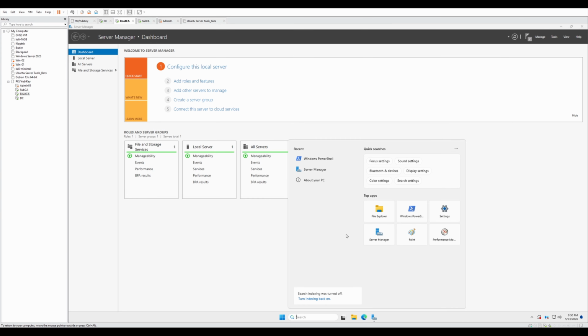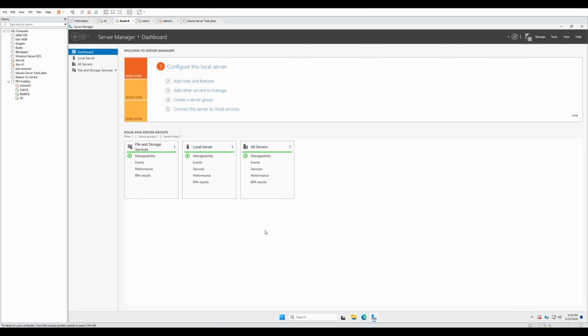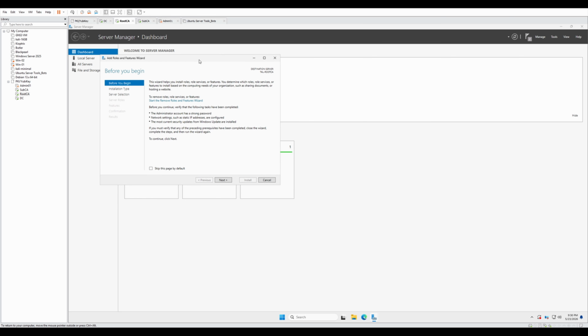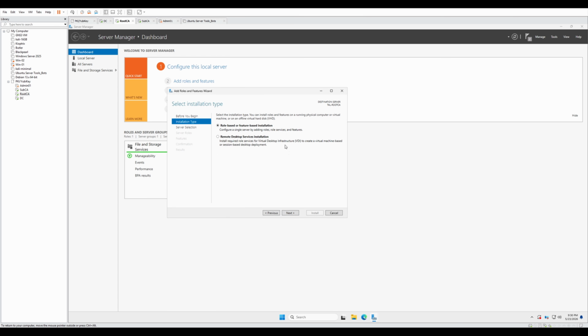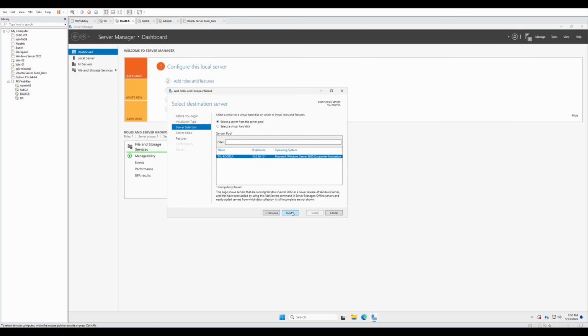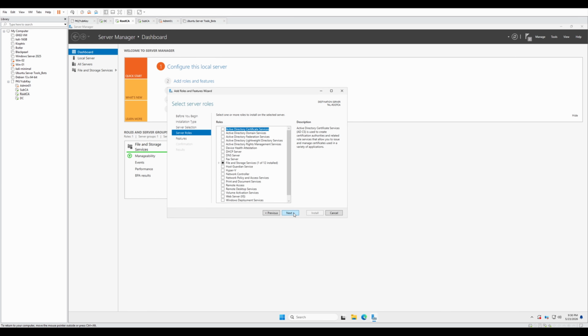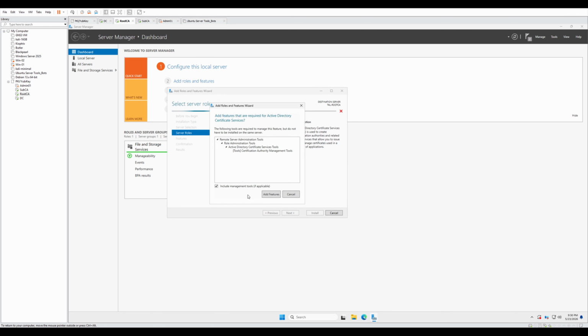Let's get started on the root CA. Once you install the server, get everything set up, and get it attached to the network, you can open the Server Manager. You're going to click Manage and Add Roles and Features. For the root CA, it's pretty simple. I'm going to click next a few times. Once you get to the server selection, just make sure that the host name and the IP address are correct. You're going to click next, and you're going to select Active Directory Certificate Services.